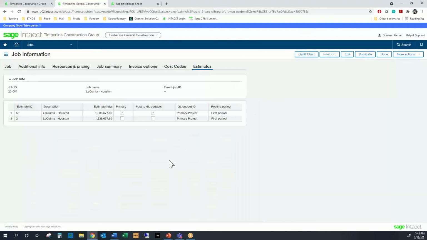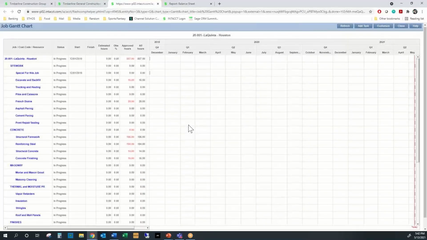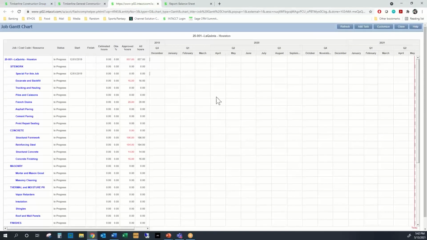What are our estimates? Estimates can all be imported via Excel, so we can do that for you as well. If we wanted to take a look at a Gantt chart, it's going to break things down for you by labor hours. You'll see by job cost code resource, and as data gets entered, you'll see how the Gantt chart fills itself out.